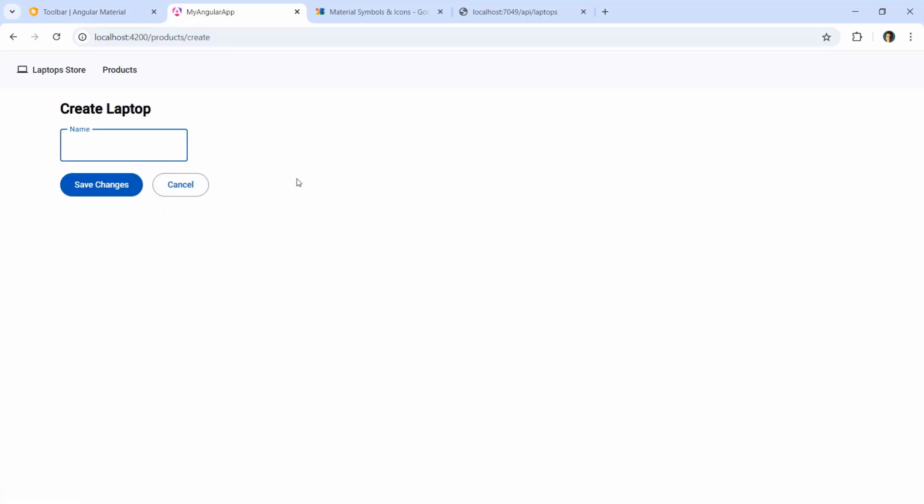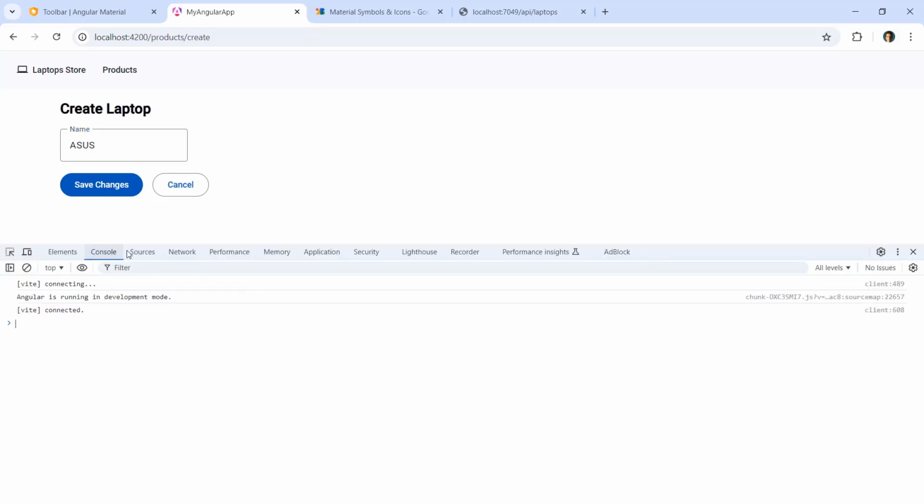Alright, so now if I say here, for example, Asus, and Asus laptop, let me press F12, and as you can see here on the console, if I click on Save Changes, you can see that we have name equal to Asus. Excellent, our form is working.